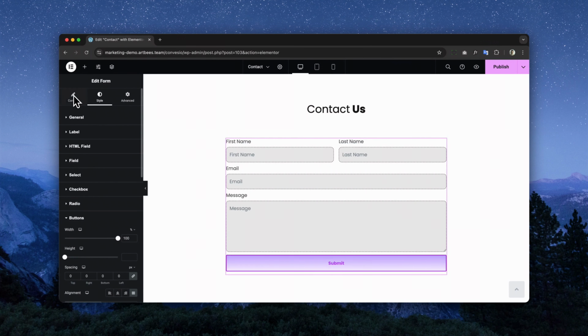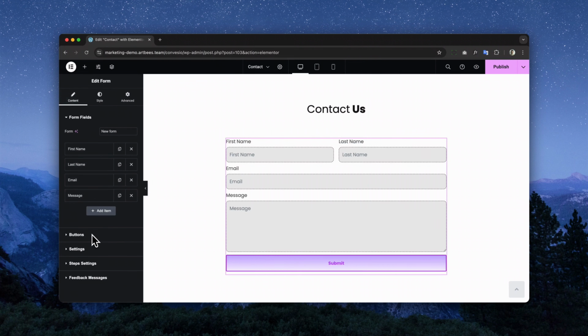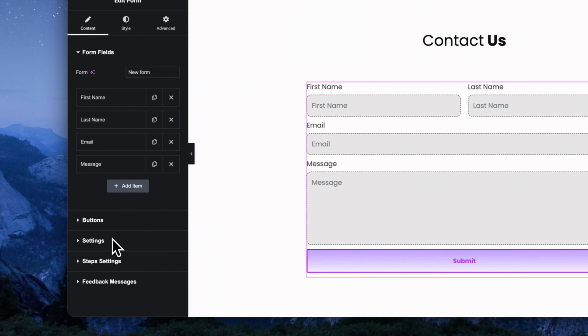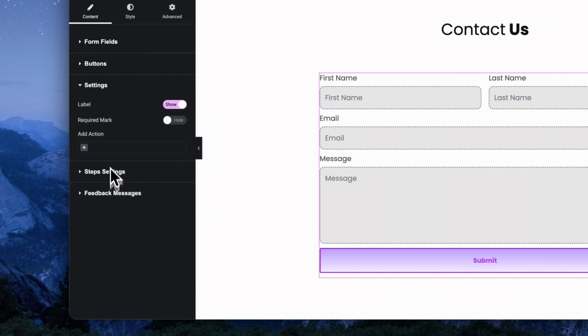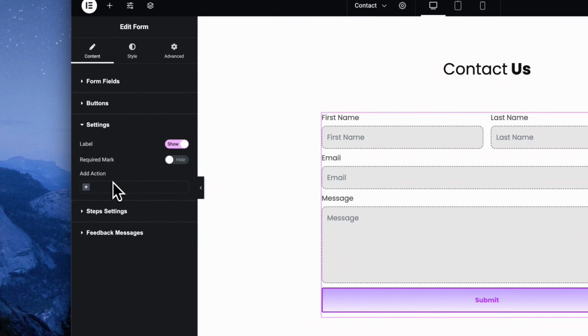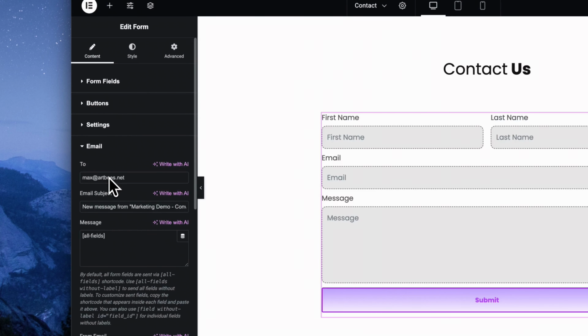Let's switch back to the Content tab to define what happens after the Submit button is clicked. In the Settings section, we define what happens after form submission. Let's click Add Action and choose Email. A new section is added below to define more settings about our chosen email action. Let's click the To field to set up where form submissions are sent.